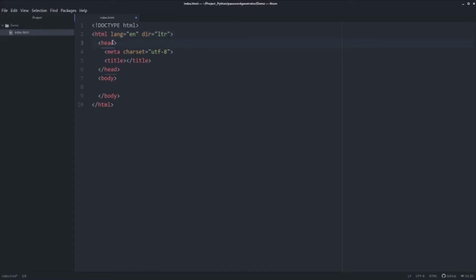Then I wrote head, and inside the head I wrote that I want to use the character set UTF-8, and after that I specified title, which is empty right now. So let's give it a title as password generator. And once we are done with the title, let's make it random password generator. Once we are done with the title, let's come over to the body of this HTML and create some nice looking HTML.